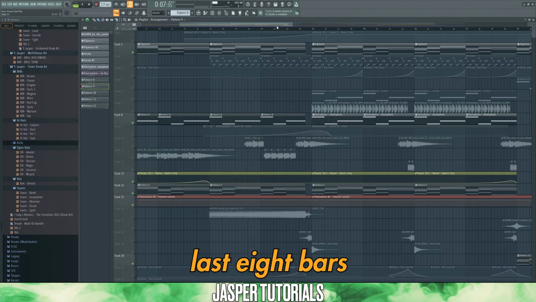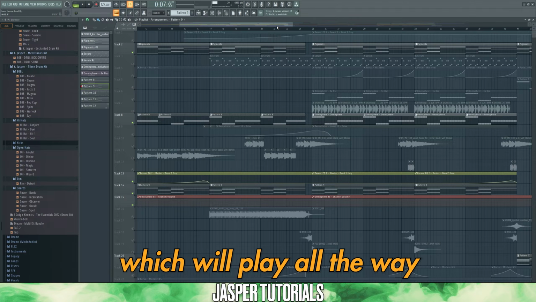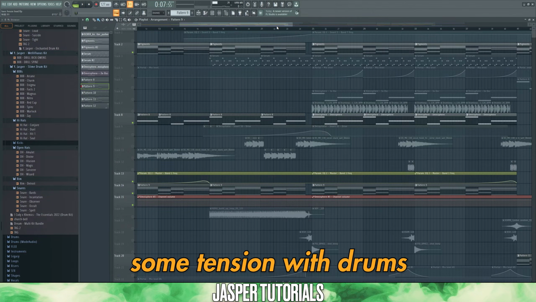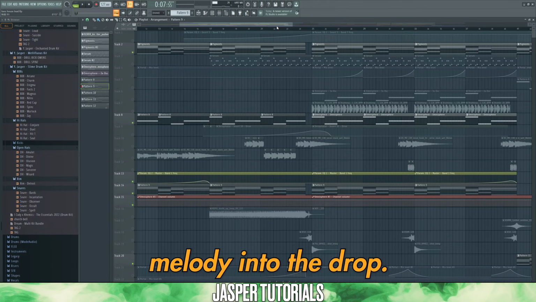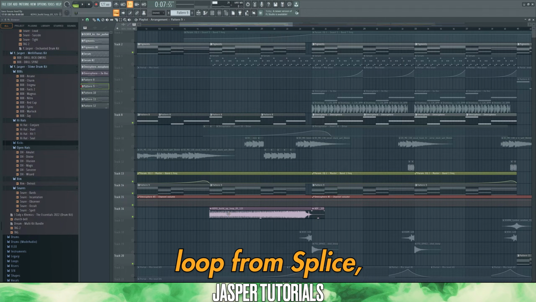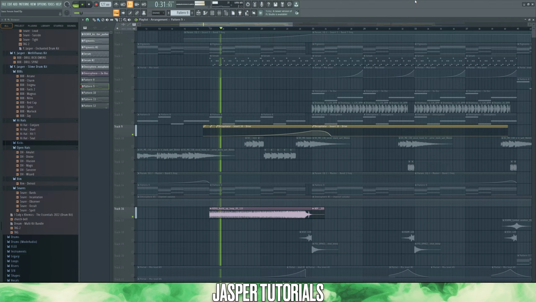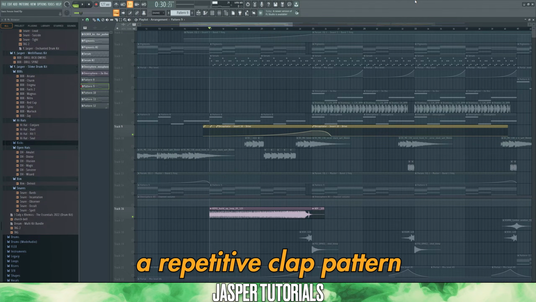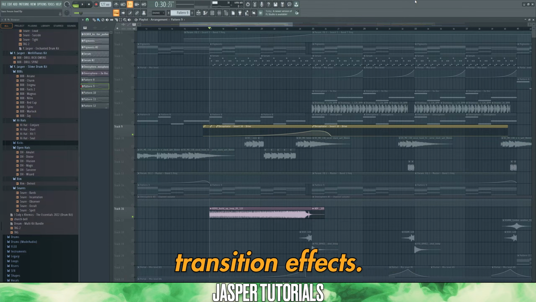We can now move on to the last 8 bars of the build-up, which will play all the way up until the drop. For this, we'll need to create some tension with drums, and also begin to fade our lead melody into the drop. I've taken this build-up loop from Splice. But you can easily create this yourself by playing a repetitive clap pattern and adding some white noise transition effects.